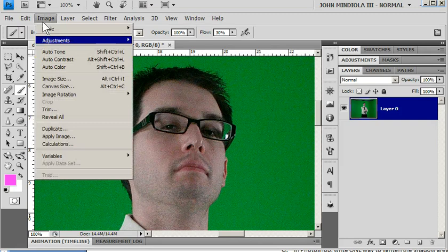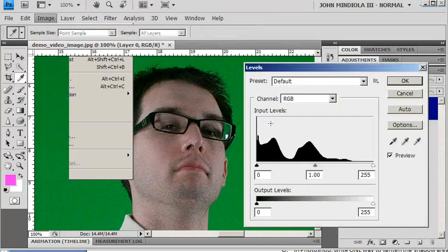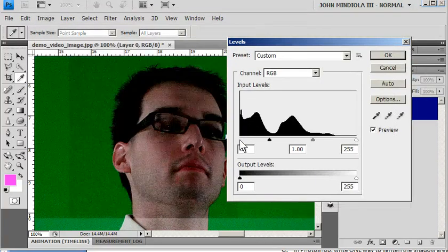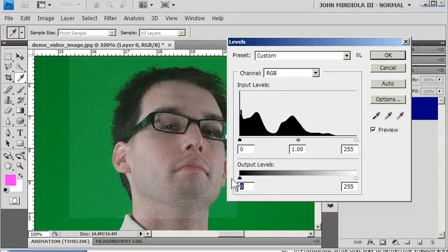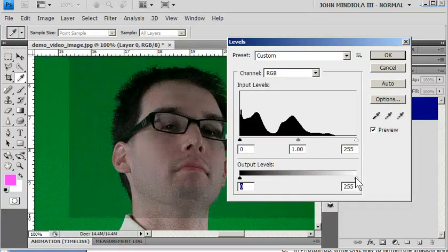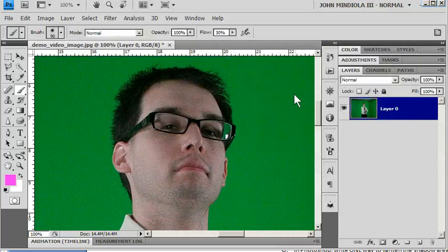levels. Levels is going to be image adjustments and levels. What this allows me to do is control how much of the area is going to go to dark, how much of the area is going to be light, how dark the darks will be, and how light the lights will be. So that's levels.